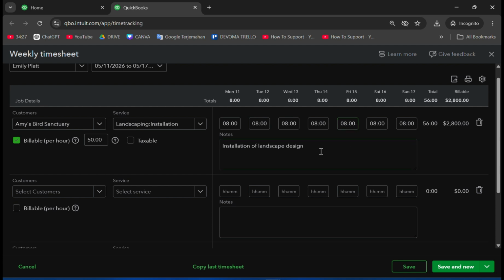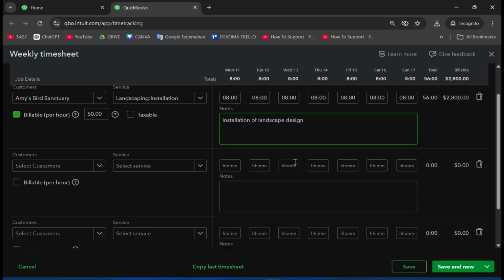Below the time boxes, there is a large notes section. This is a great place to describe exactly what was done that day, which is especially helpful if those notes will appear on the client's final invoice.